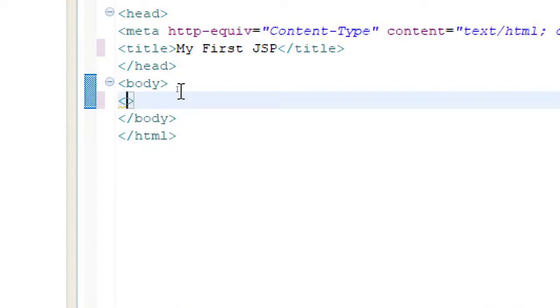And here, percentile, as you can see, when I am typing, automatically it's coming. So percentile, and then equal to. This is how you will be defining the expression scripting element. And what is this expression scripting element meant for? This expression scripting element will be used to define a variable or define a method. That is what you will be using this expression scripting element for.